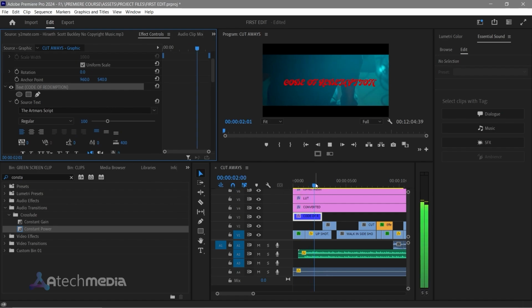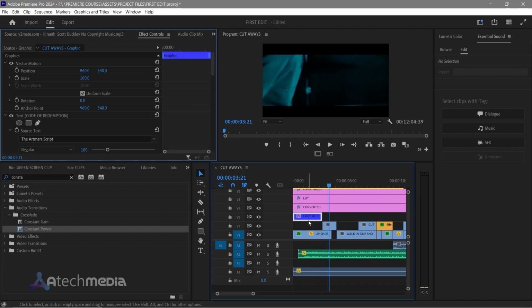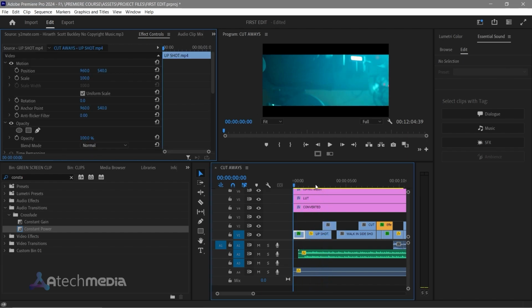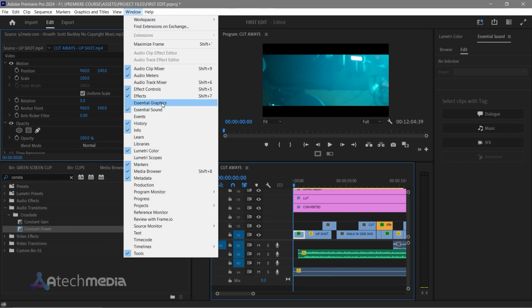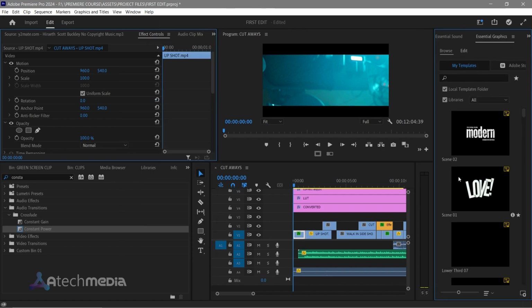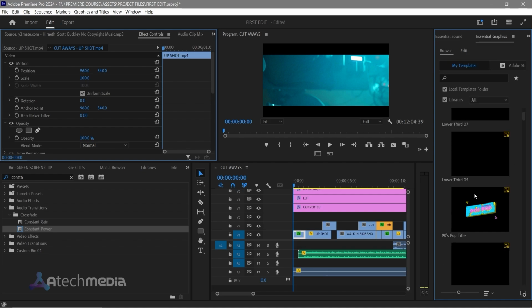But this will be too boring. So I want to bring in a template, okay? So what I will do is go to Windows, Essential Graphics, and it's going to come out. I have a lot of templates I've downloaded already. Browse, I have it. Meanwhile, there are some templates that came with Premiere Pro. Those are the ones you will find on your own.